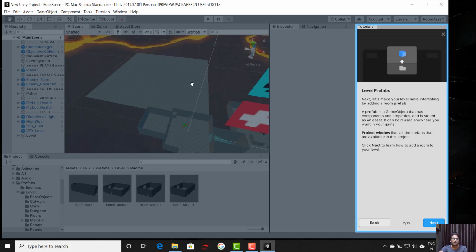Now it's time to add some room over here. There is a very specific keyword called prefab. Now prefab is a kind of game object. Maybe it has some components and properties which are already stored as an asset. For example, you have designed a chair, right? You store it as an asset. So tomorrow, in case you want to make any project, you can directly utilize that.